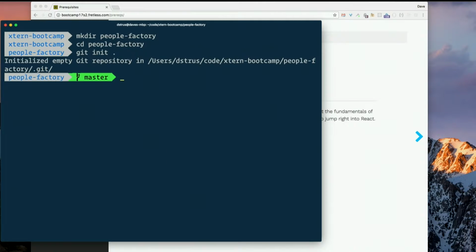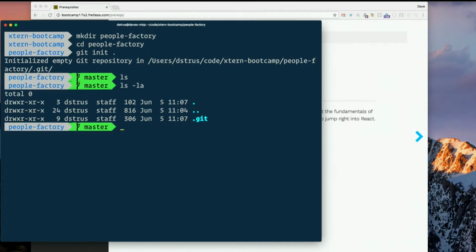If we type ls to see what's in our directory, we won't see anything. If, however, we look at our hidden files, let's do an ls, that's list, by the way, list the contents of the directory, ls space -la to get a longer list of the contents, including hidden stuff.